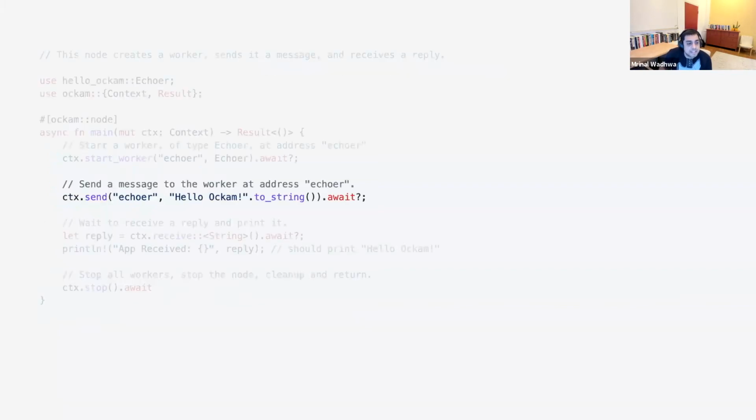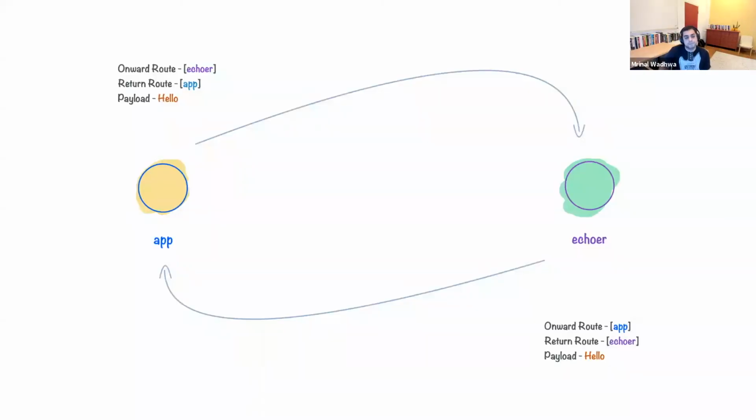And so when you write this line that says send to the address echoer a message hello, this is what happens. Our main node program gets the default address app, and our echoer has the address echoer. So the app is the yellow circle with address app, and the echoer is the green circle with the address echoer. And on the top left there, we see the actual message that is created. So the app creates this message where the onward route is the address that we're sending the message to, echoer, and the return route is the sender's address, the app's own address. This message then arrives at the echoer, and the echoer, to reply, basically takes the return route, makes that the onward route, because that's the address back, and then adds its own address as return route. So we get a reply back, right? This works.